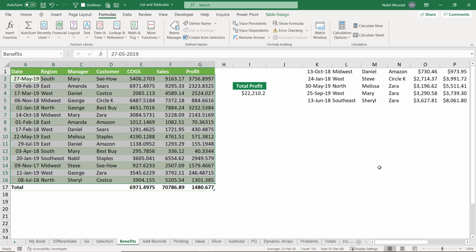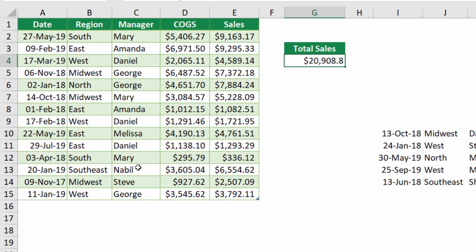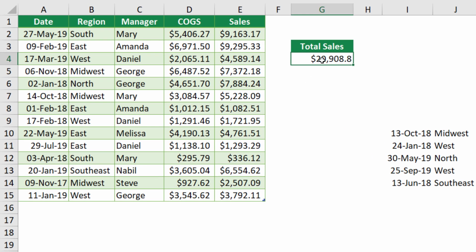We still have a lot more, but before I do, I want to talk about adding records to a table, so I go to the next worksheet. You can add more records to a table. I'm using this table for calculating the total sales. So if I add more records, then the total sales will update automatically because the new records will be automatically included in the table.